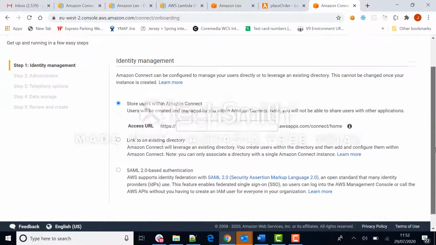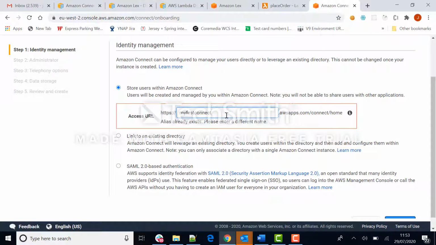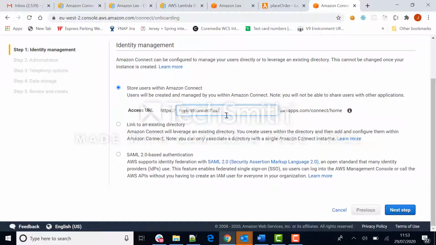So it will ask you for an access URL. You can say my first test or my first connect. Okay, so this URL will be accessed by most of the agents who will be taking the call, or you can link to an existing directory. Maybe you have an LDAP system or anything, you can connect to that, and that is SAML2 based authentication, which I haven't used because I'm still doing POC. So if I move to the next step, okay, this is already used, my first connect test.